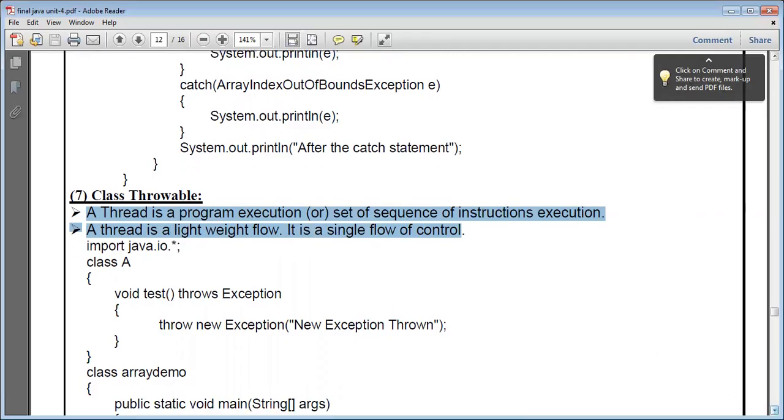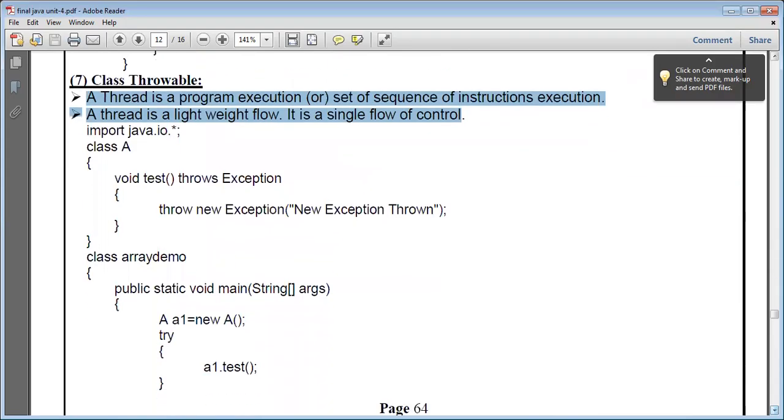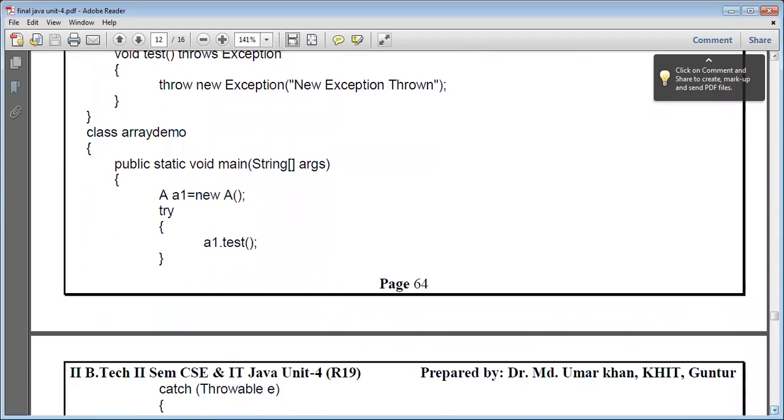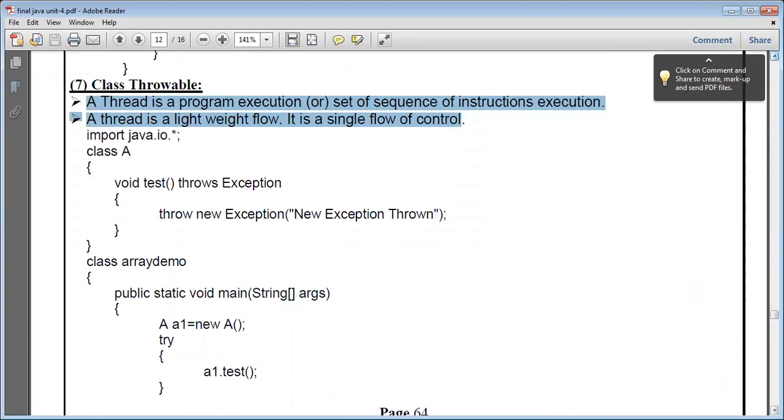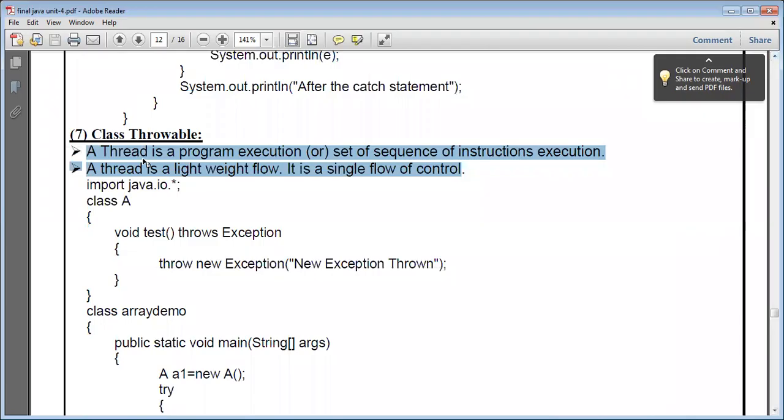Okay. So here class Throwable means you can write about the Throwable here. So in the catch statement you can write about the Throwable class. So what you can write here means you can write a Throwable class inside the catch statement, the catch block.